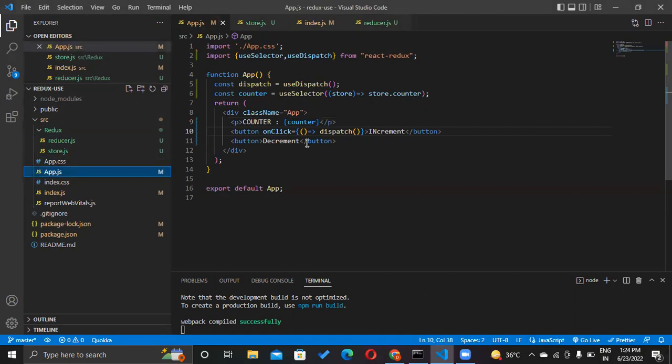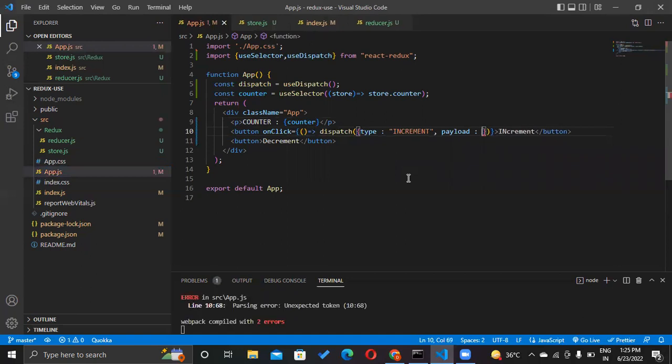So on click, we are calling this dispatch function, which is coming from React Redux. This will inform Redux that this is some action that the user wants to do. Inside this dispatch, you have to give an action. We call this object an action. In action, we have to give two things. First is type, and type is increment, because this is the counter. Second is payload. Payload tells you want to increment the counter by how much? We are saying by 1.